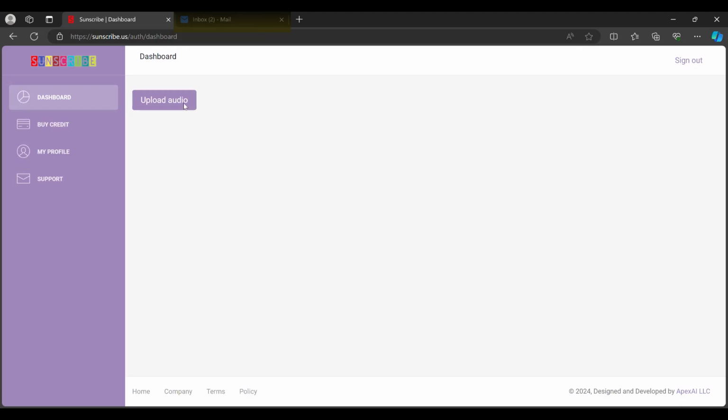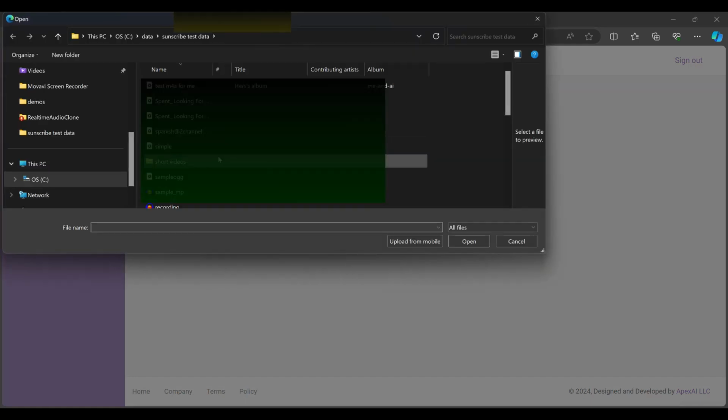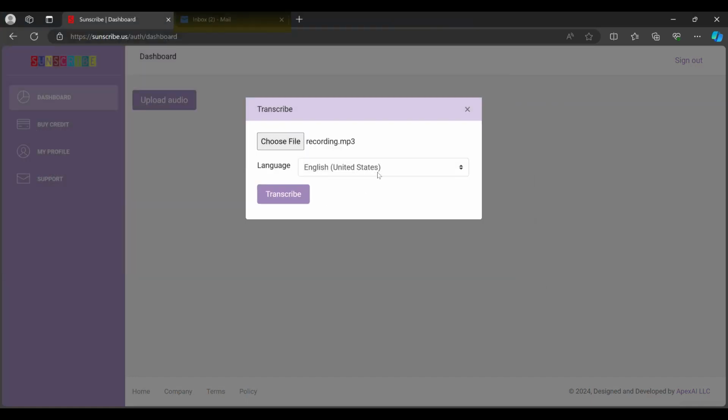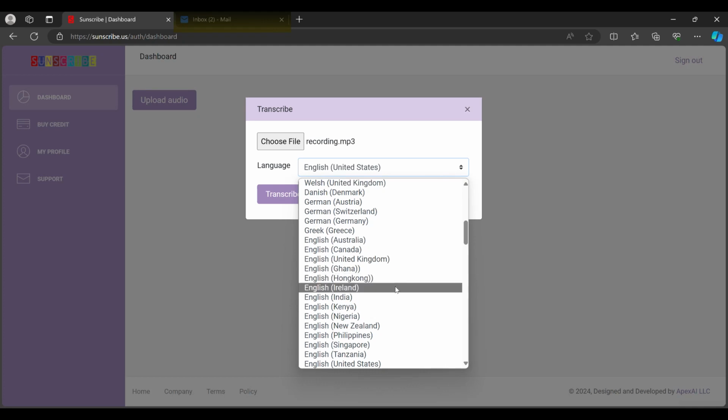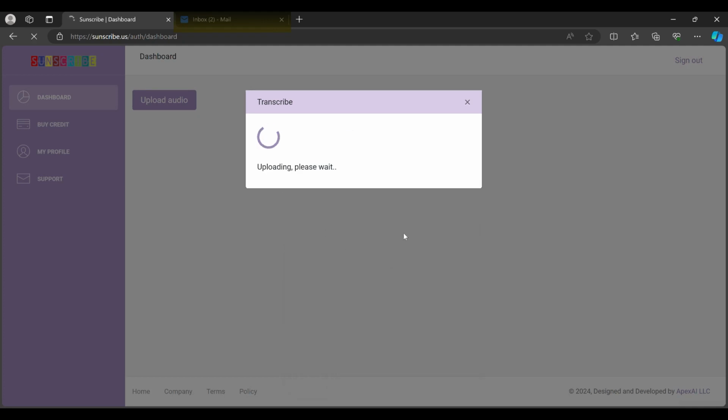Once logged in, you'll find yourself on the dashboard. Look for the Upload Audio button to upload your MP3 file. Next, select the language and accent spoken in the audio, then kick off the transcription process by clicking Transcribe.